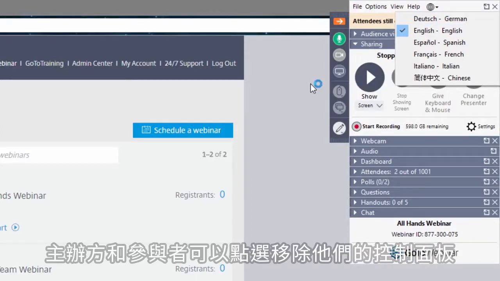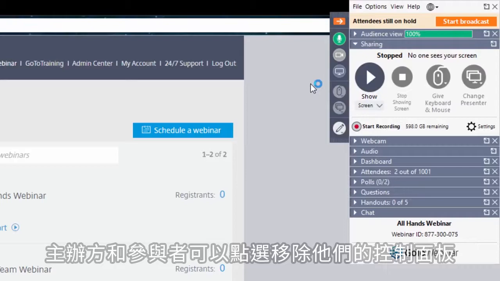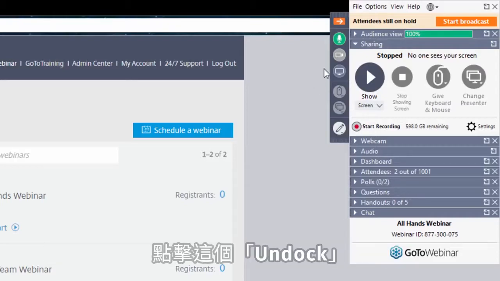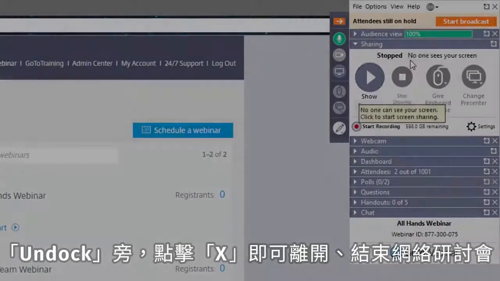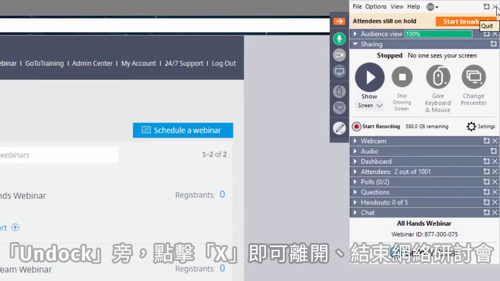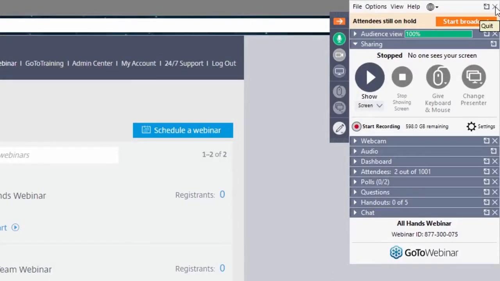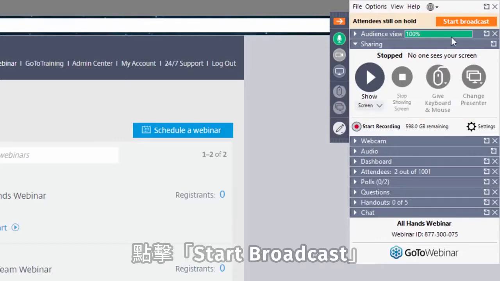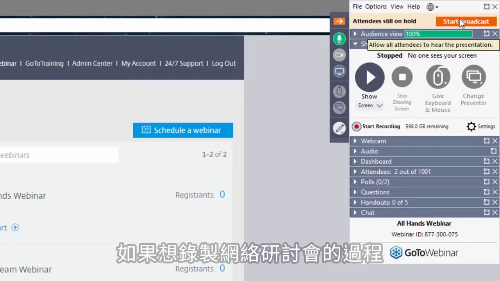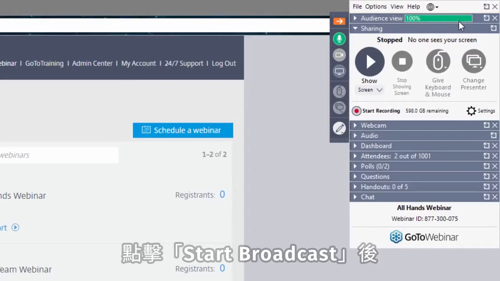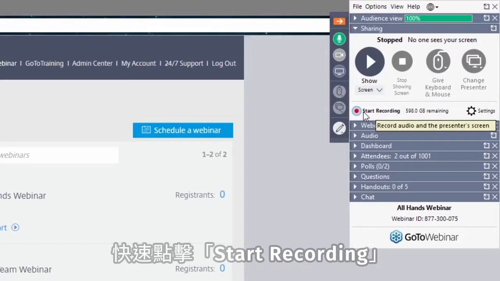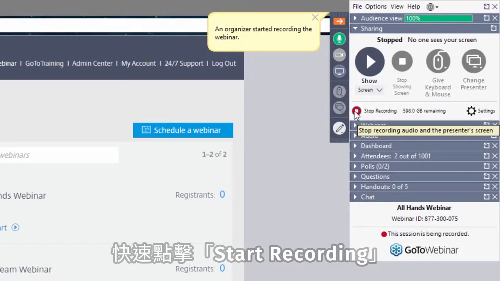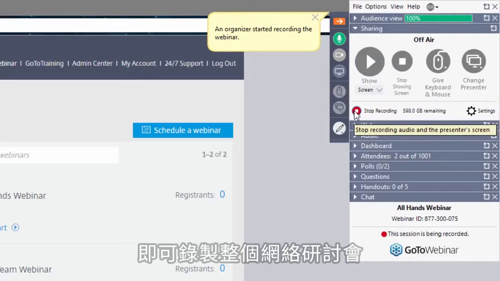Organizers and attendees are able to undock and dock their control panel by clicking on this Undock button. Next to this, they can click on the X to leave or end the webinar. Once your settings are configured and your staff is ready, click Start Broadcast. If you plan on recording your webinar, click the Start Recording button after pressing Start Broadcast in a quick 1-2 succession so you can record your entire webinar.